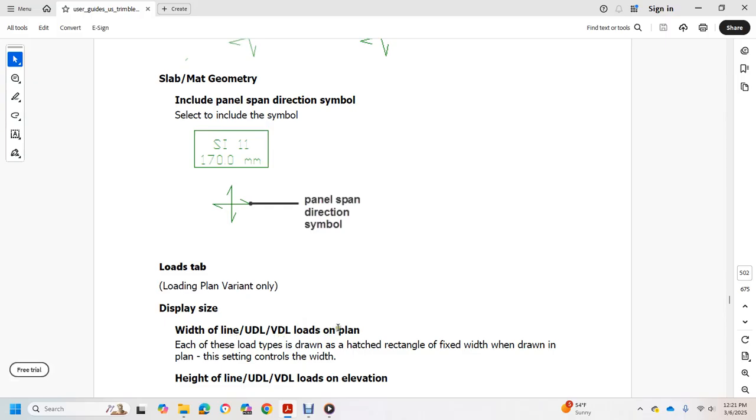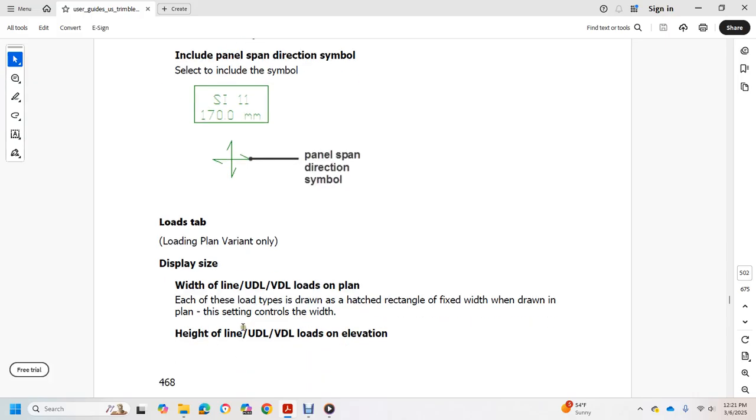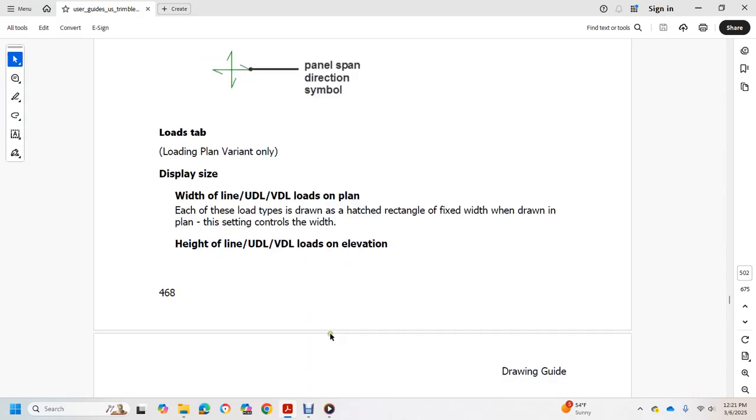UDL. VDL. Load plans. Each of the load types is drawn with a hatched rectangle with a fixed width, with the drawn plan setting controlling the width. Height with a line. UDL. VDL. Loads in the elevation.